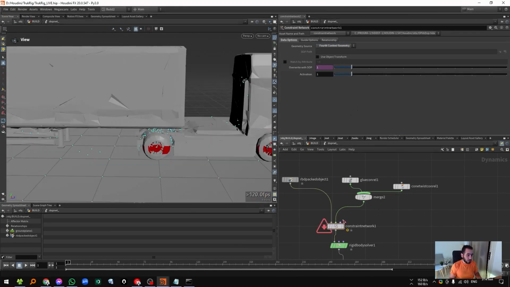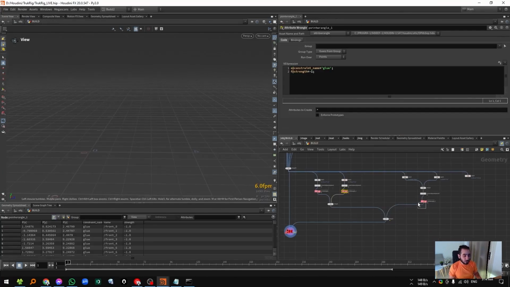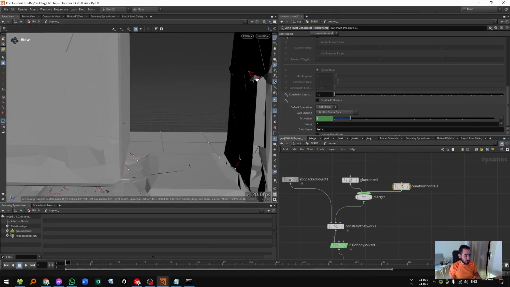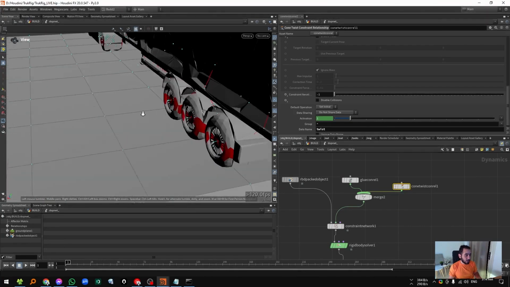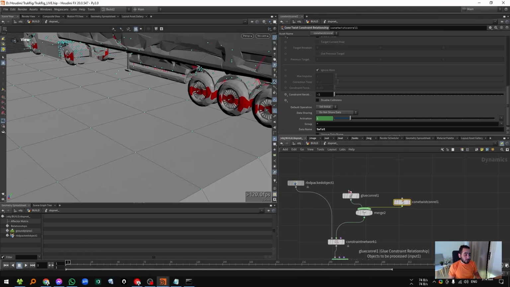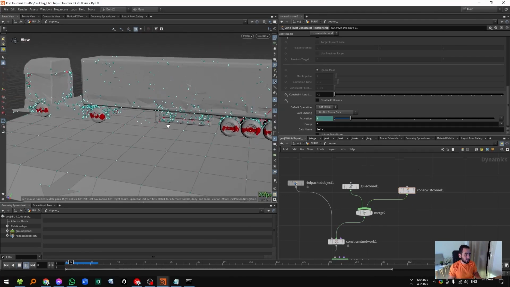Okay, I can't see the constraint. Yeah, I made a mistake here. These all should be primitives. Yeah, now I see red lines, so this means that I grabbed the constraints correctly. Okay, if I start playing the simulation, yeah, something happens. Okay, something happens.